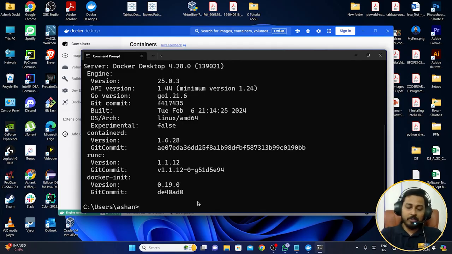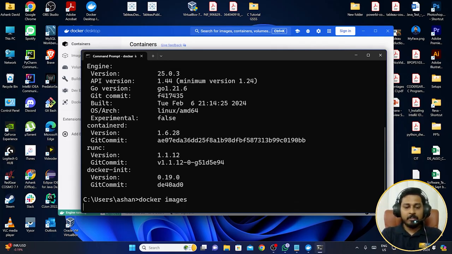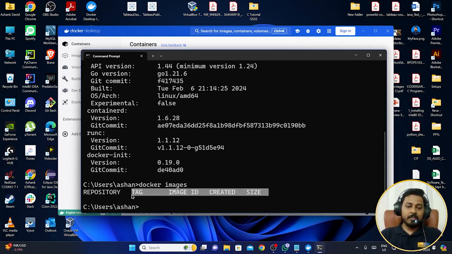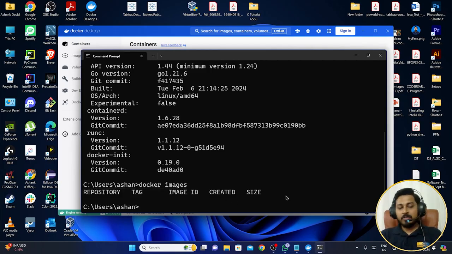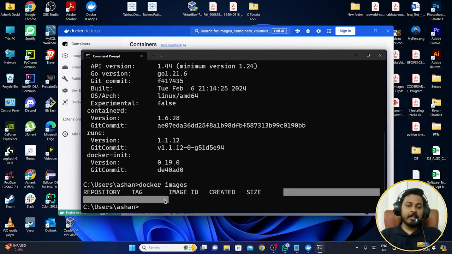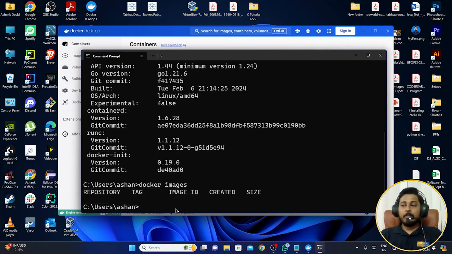If I want to get the images, what all images I have, I can write here docker images, and it will give me whatever images we have. Right now we don't have any image on our desktop, and for that reason it is looking like this.